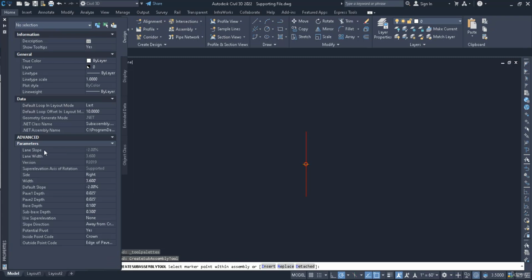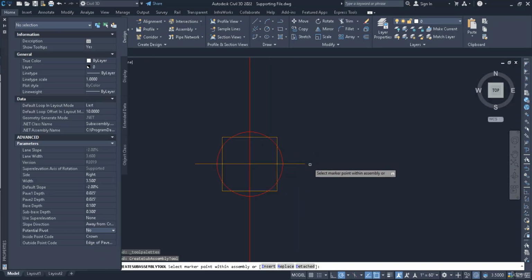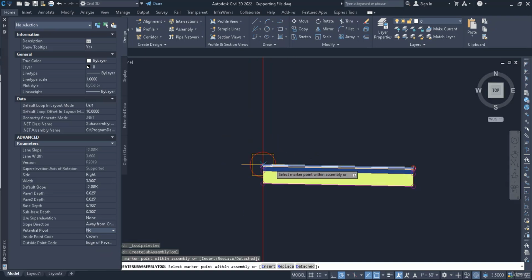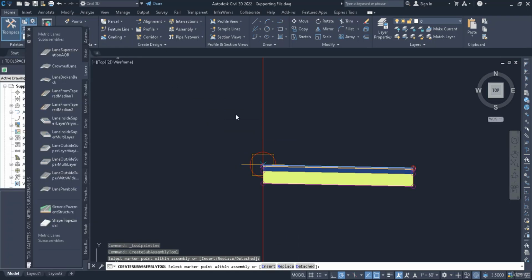Now for this lane, we have lane slope, lane width, version, super elevation, side and width. Let's make it to the right side. Width can be adjusted to 3.5 and the default slope is -2%, which is perfect for now. Let's make it no for the potential pivot. Now we can place it on the right side of the assembly like this. Our basic lane has been created.